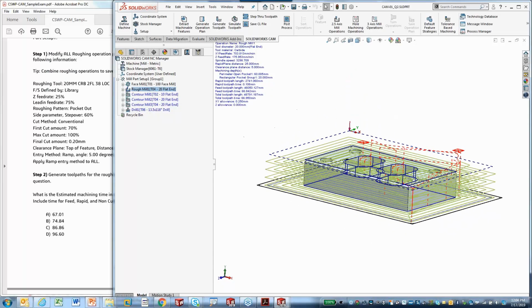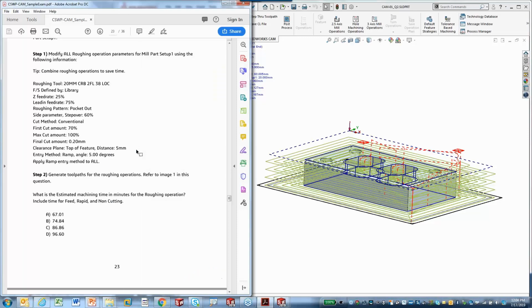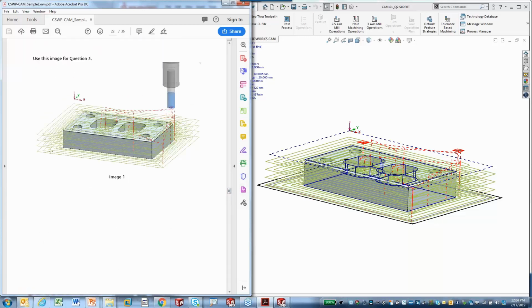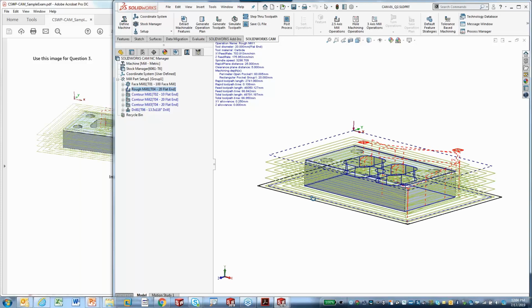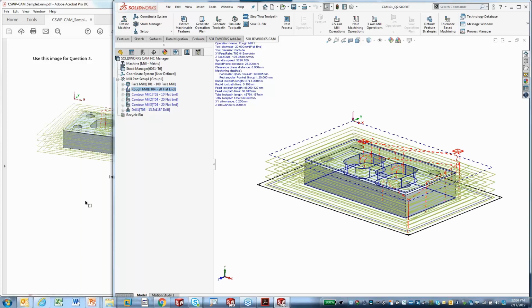And in the actual exam, there'll be images, so you can refer to the images to see how closely related your toolpaths are to the image in the actual exam. So I see there's 4 levels in the Z direction, and our toolpath has 1, 2, 3, 4. That's a good indicator that shows we're on the right track.